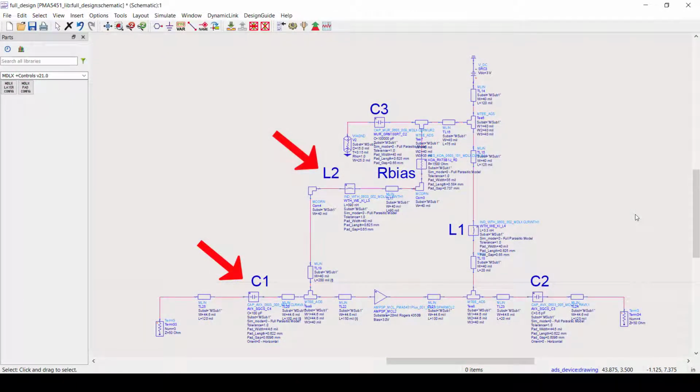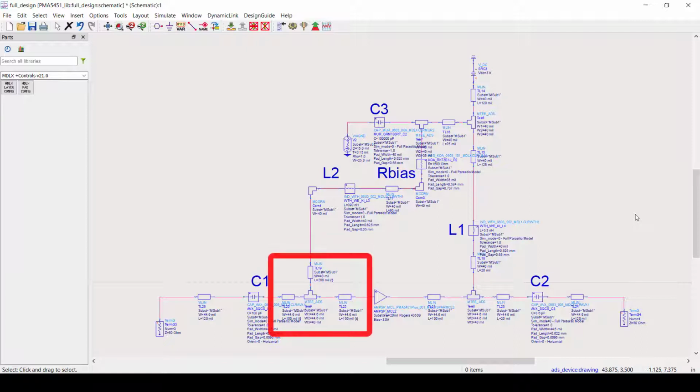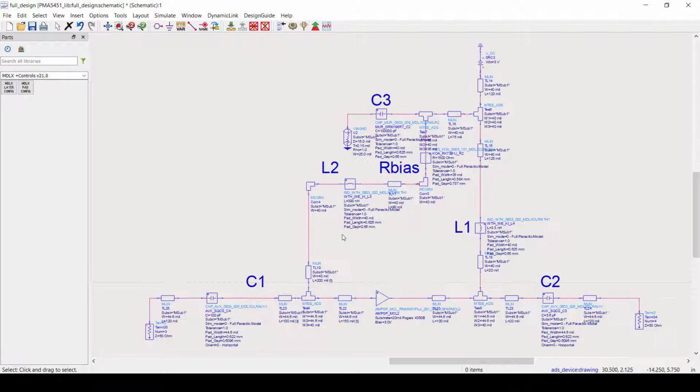These components represent the input matching network. Therefore, to achieve optimal noise figure, we'll need to properly set the values of these two components. Also, the lengths of the microstrip interconnects connecting C1 and L2 to the PMA 5451 Plus device play a role in achieving the best performance. So, in addition to properly setting the values of C1 and L2, we'll also need to tune the lengths of the microstrip interconnects.